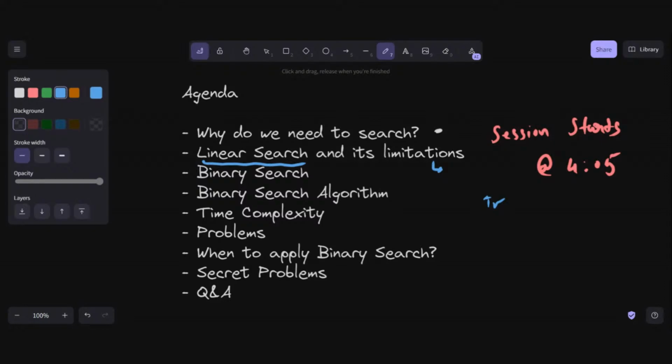So in linear search, we have some limitations that we are going to discuss in this session, and after that we are going to see what binary search is and how we implement it along with the algorithm. Also, we are going to discuss the time complexity of binary search, and then we are going to discuss some problems.